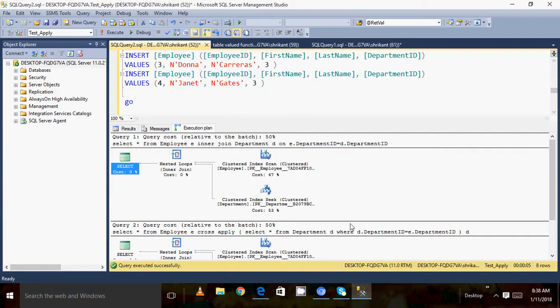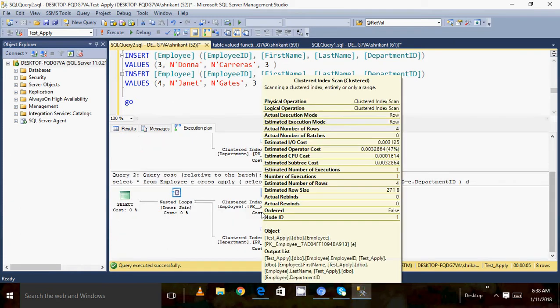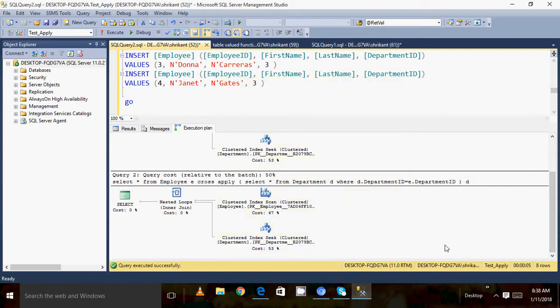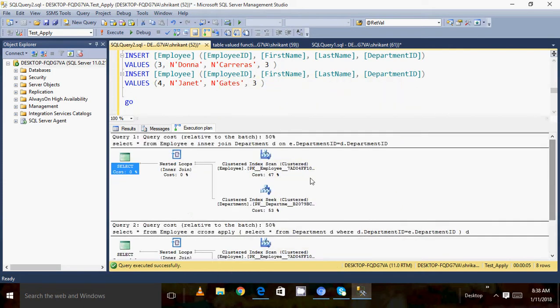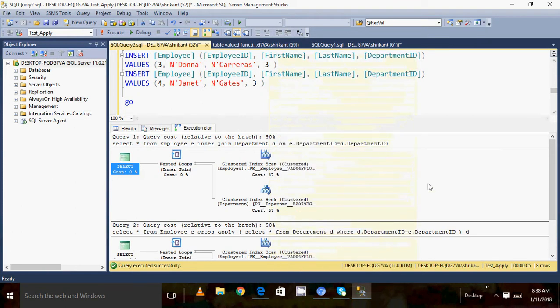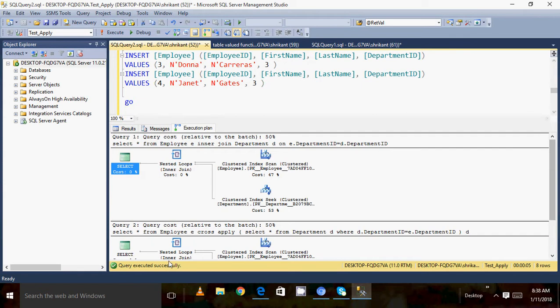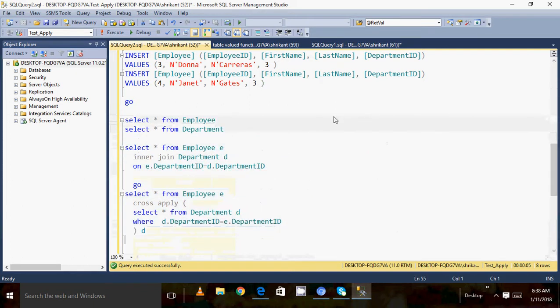Great. Now if you observe carefully, the execution plans are exactly the same. The clustered index scan on the employee table, for the primary key, is taking 47%. Here also it is taking 47%. Then 53% for the clustered index seek on the department table. The same is happening in the other batch also. So here also a nested loop inner join is happening, and select is taking 0%. So what does it mean? It means performance wise there is no impact for such queries.